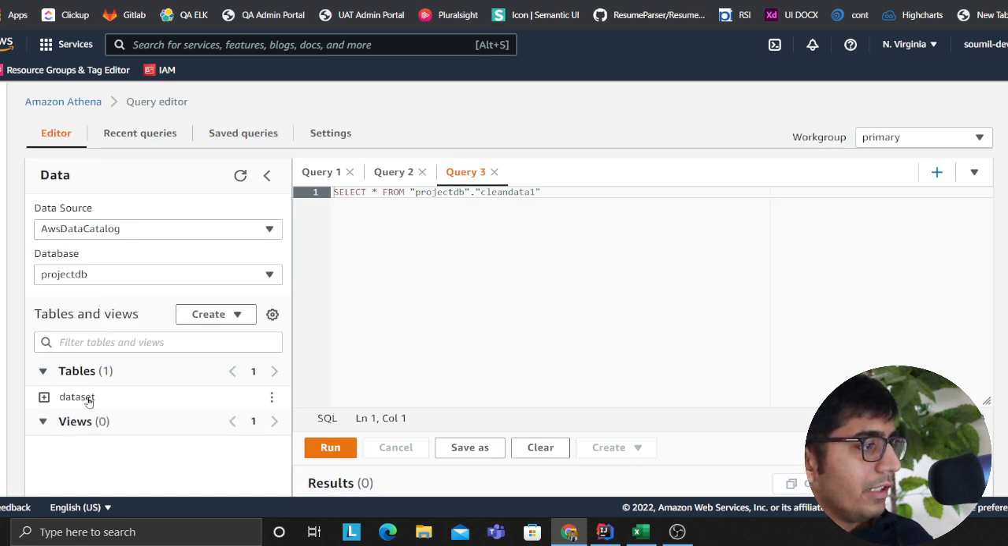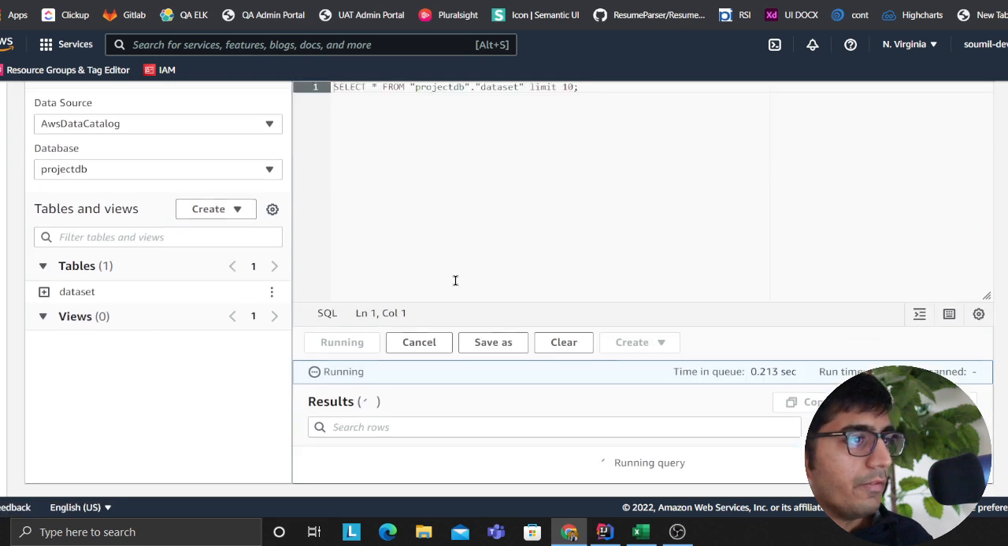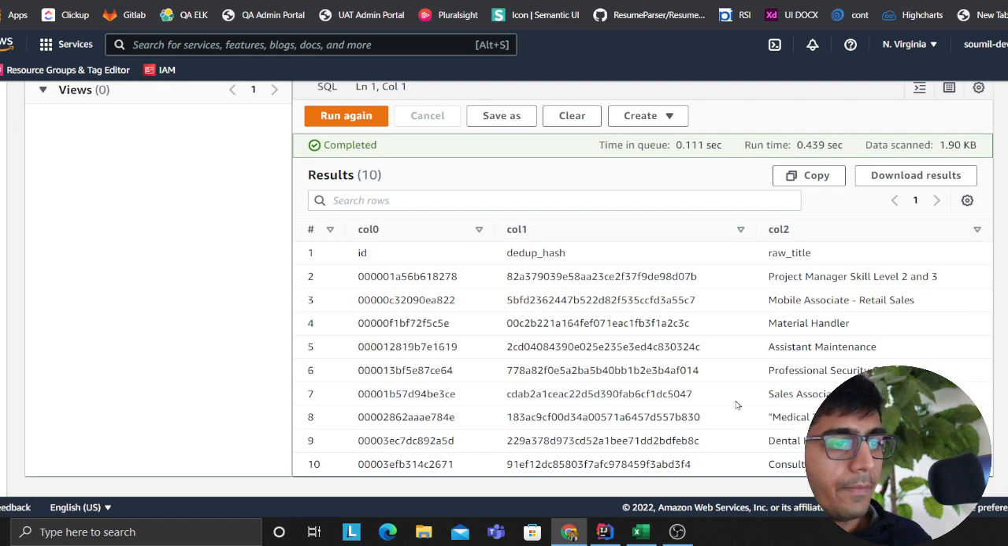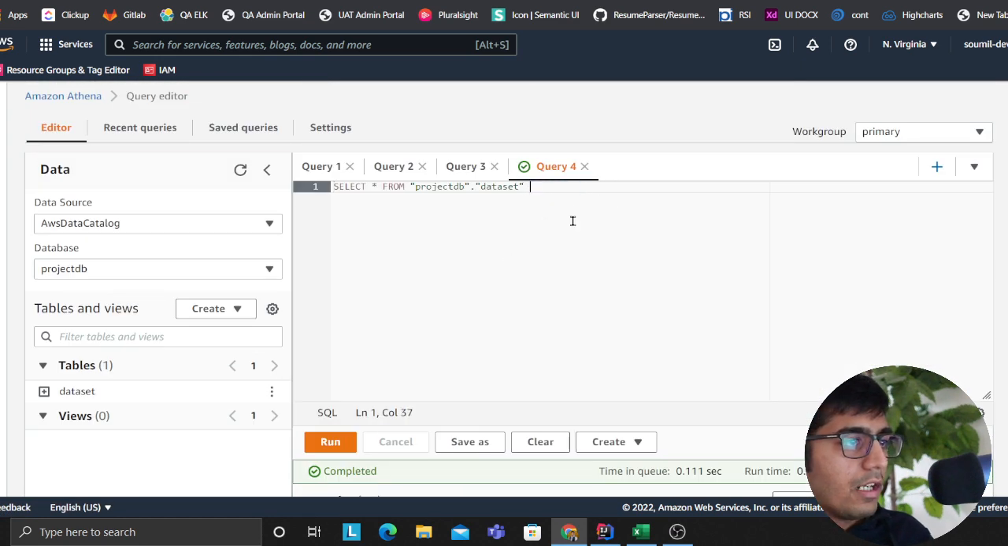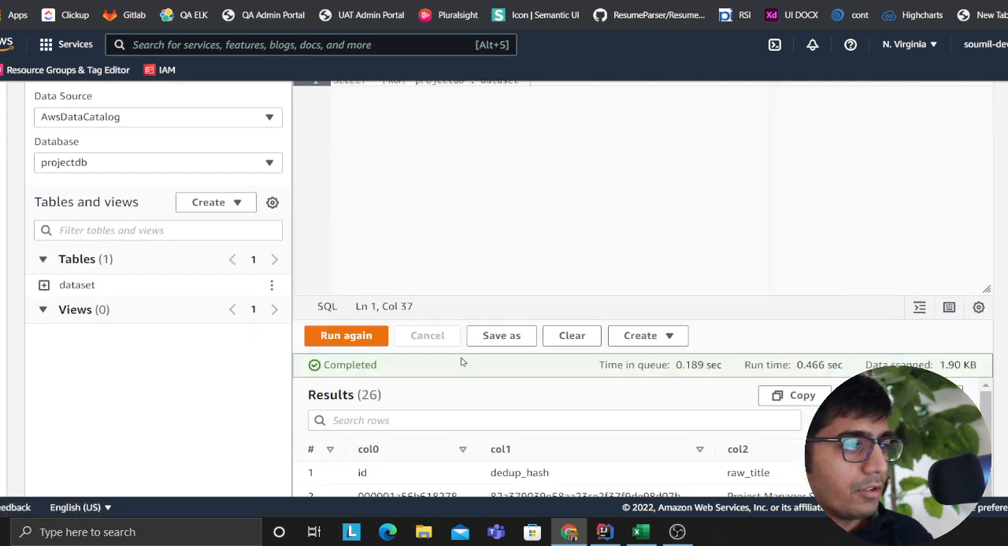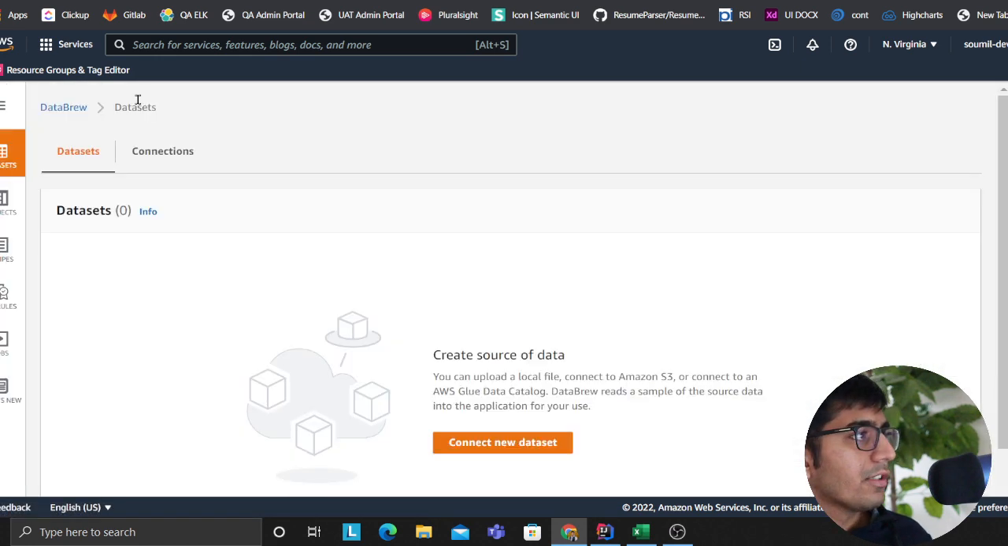As you can see here, now I have this one. I can say preview table, and I can see all the records here. Hopefully I should have around 26 records, as I said, based on the CSV. Now let's remove the dedupes.